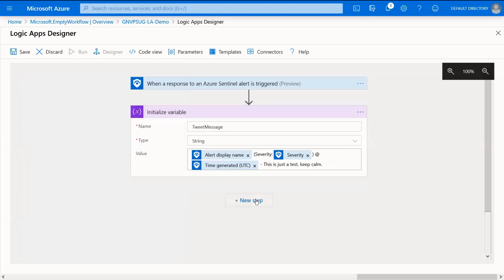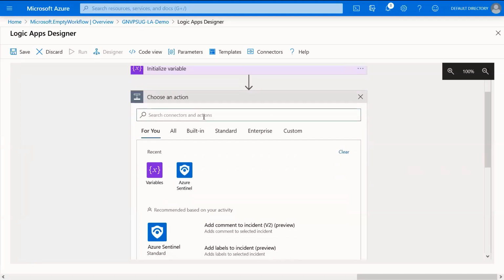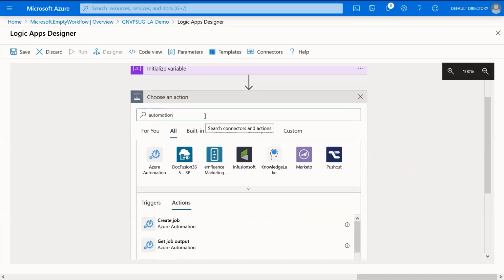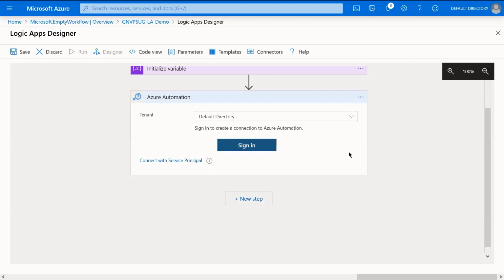Right, so that's now the body of my tweet. I put it there just as an easy way of updating it later without accidentally breaking other things, or for potential reuse if I wanted to use it somewhere else. So my next action is for Azure Automation, and I need to create a job.